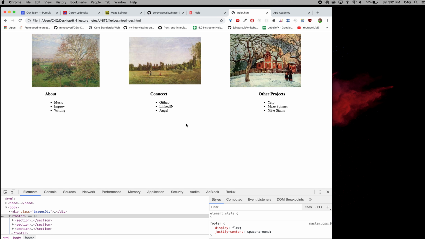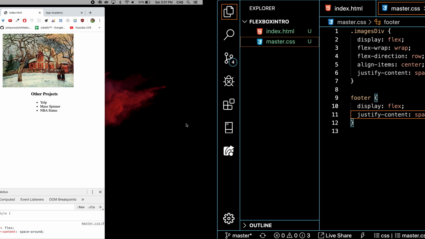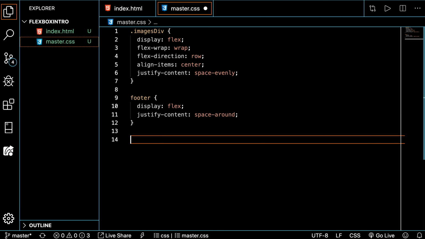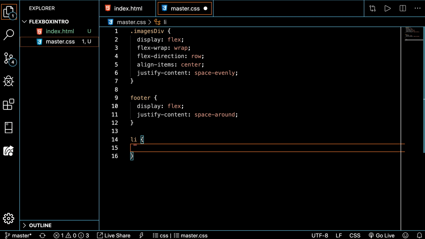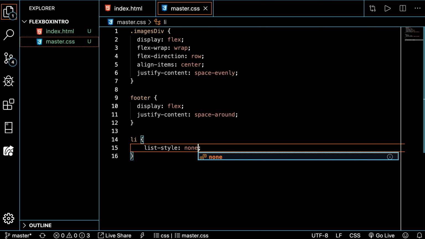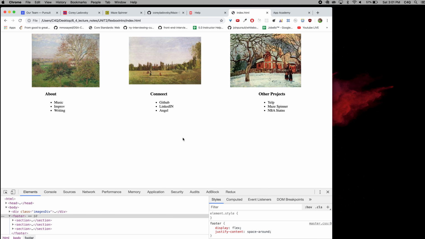Let's see. Something that drives me nuts is I know I don't like list styles. Like I don't like those dots. So how do I get rid of those dots? Yeah, list-style-type none. Okay. So I'm just gonna throw that on the LIs. How do you then get it to recenter? Well, we're gonna look at it. Don't worry. There's a reason why I'm doing this.